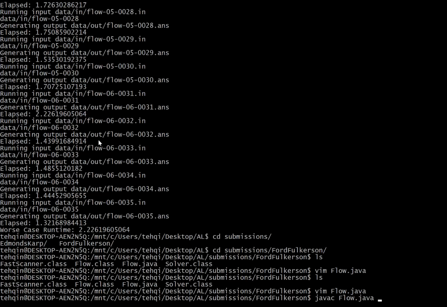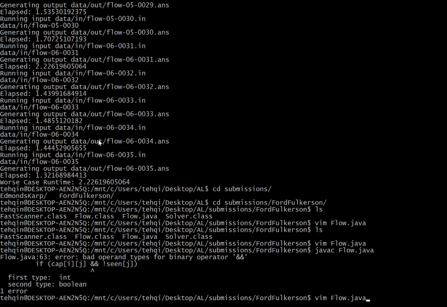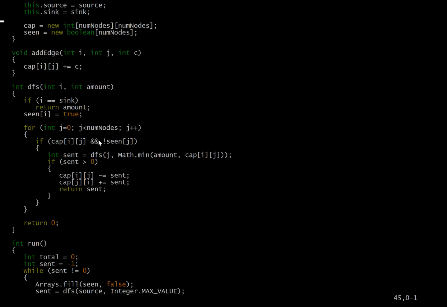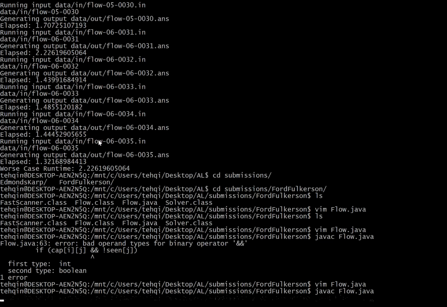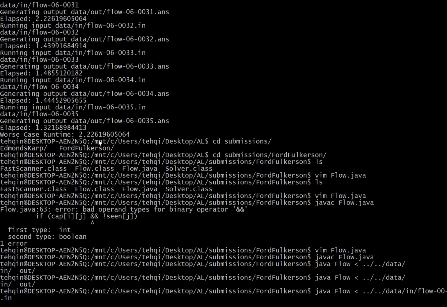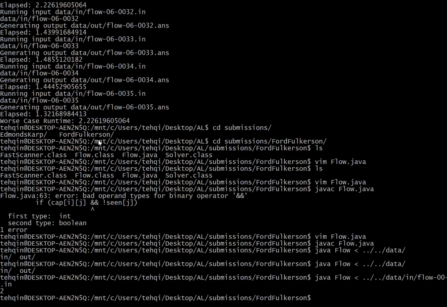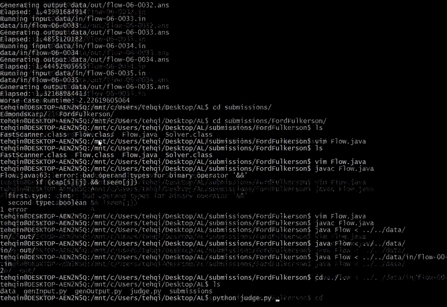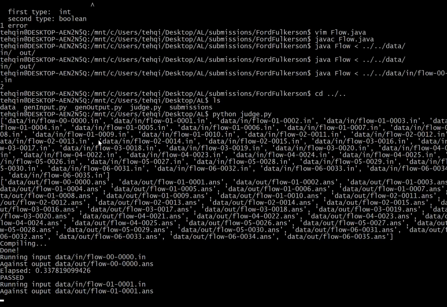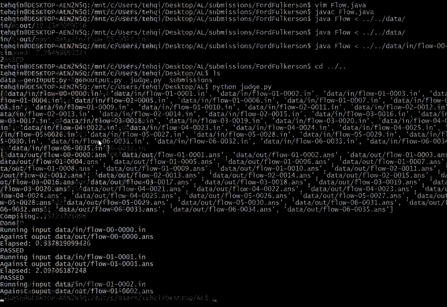Let's compile this, make sure it compiles. Oh yeah, I need... That would have worked in C++, right? Make sure I can send flow down that. So let's make sure it works on the samples. So it works on the samples. So I'm just going to run my test script and this will take a while.